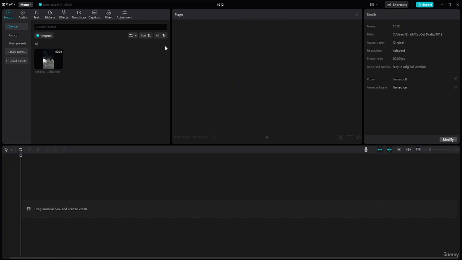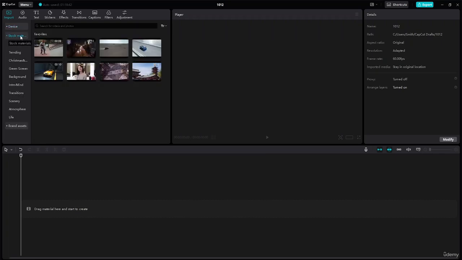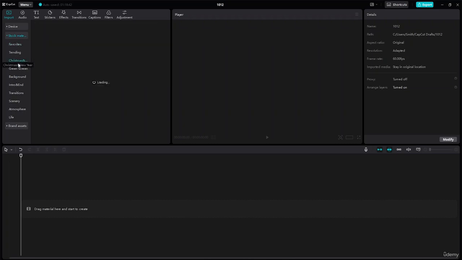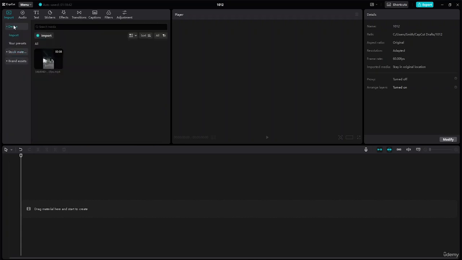Also, if you don't have those videos on your PC, what you can do instead is go to your stock materials, and usually you can search for the type of videos you're looking for, and there are also different niches. You can take it from there as well.